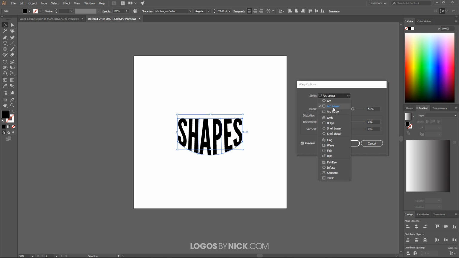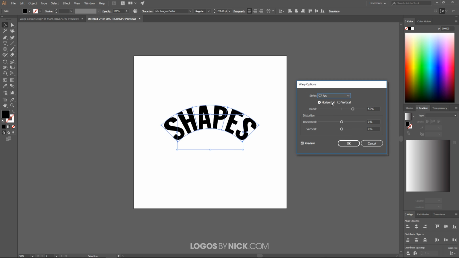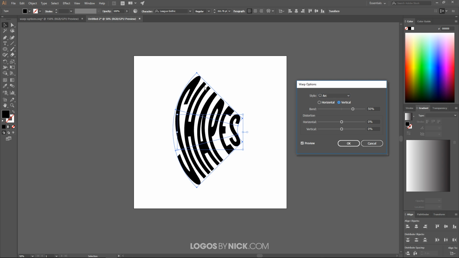These are all different shapes that we can take our text and warp it into. If you want, you could cycle through them and see just what it is that they do, all of the different options you have here. What I'm going to do is click on Arc up here. And if you notice, I have horizontal selected. That means it's going to take the arc and apply it to the horizontal axis. If I choose vertical, it's going to apply the arc to the vertical axis, as you can see there.